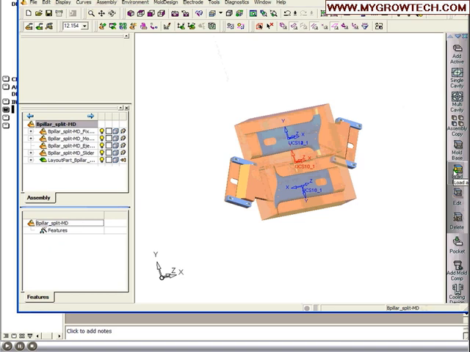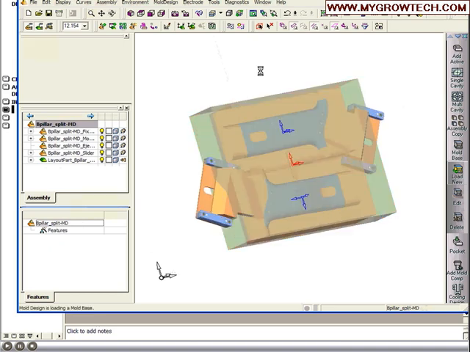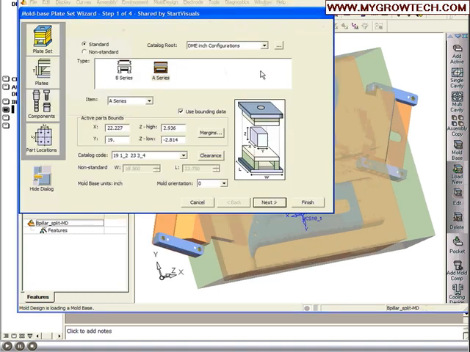All right, so now I've got that into place. I've got the entire working area mold. So with that done, let's go into the mold-based catalog. Currently, for standard catalogs, we have DME in metric, and we have HASCO in inch and metric.